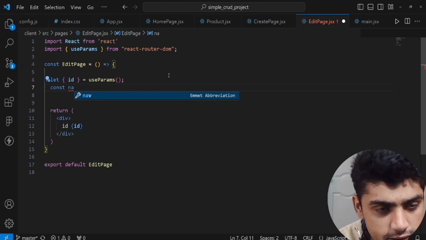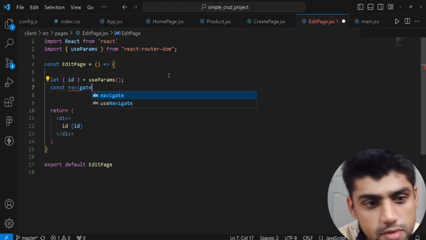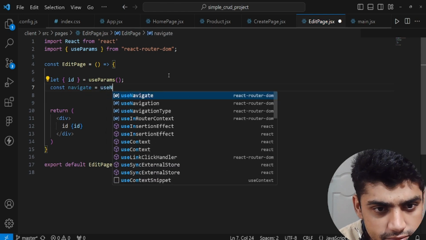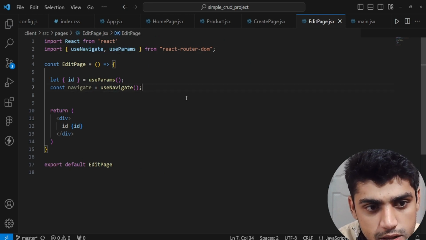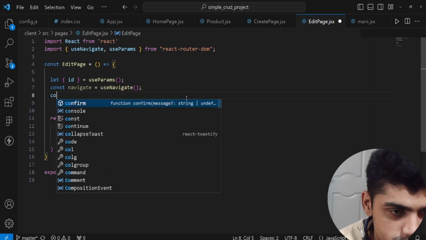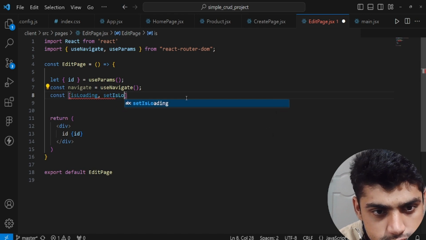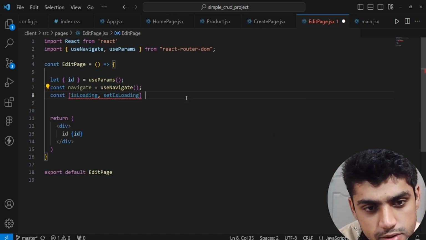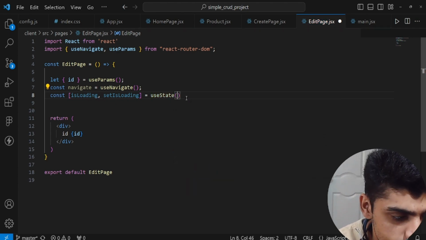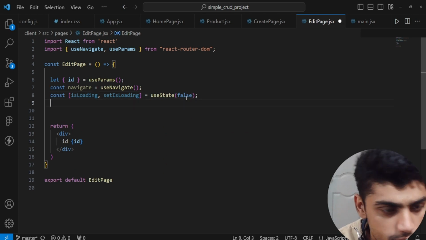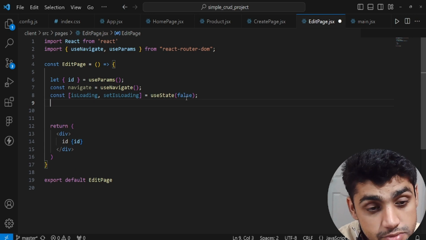So we might need navigate, and that is used for routing. We're going to be using it to edit. So we could say useNavigate. Okay. And of course it's imported automatically. Now we also need the loading state. It's just going to look nice: isLoading, setIsLoading. And then we can have it equal to useState, with loading set to false initially.